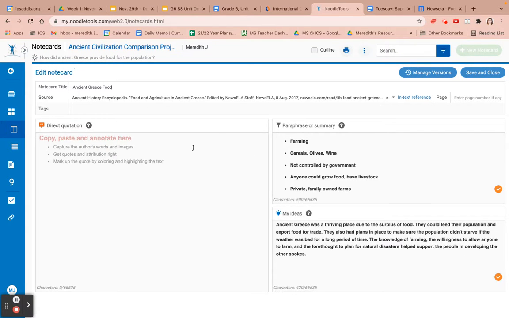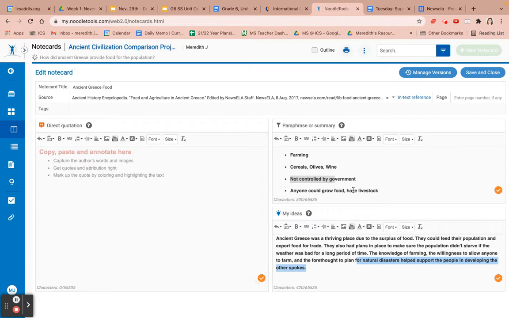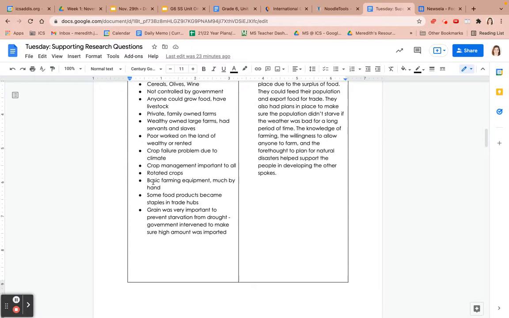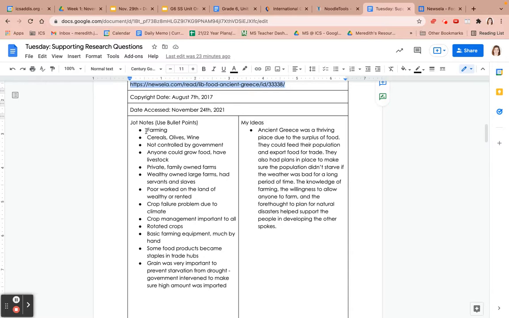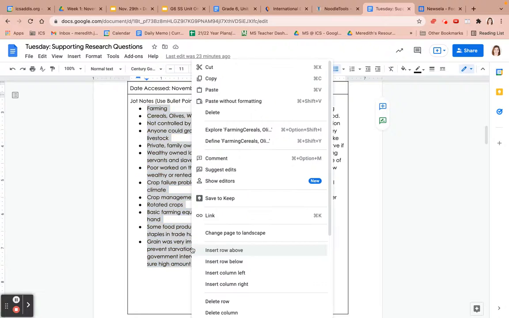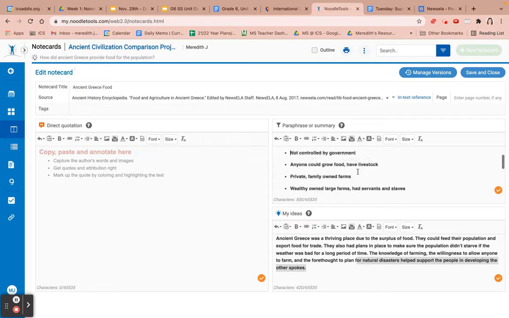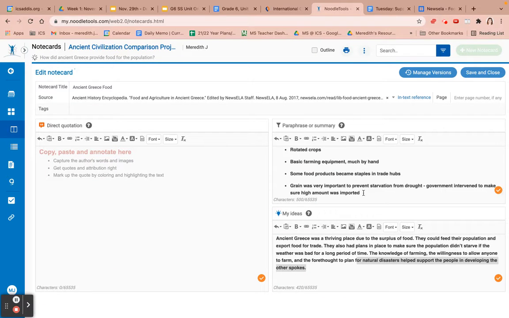Now, there are 3 boxes here, right? So direct quotations, paraphrasing, and my ideas. We didn't do any direct quotes yet from our text, but we did do our jot notes, okay? So this is where I'm able to come in and copy what I've already typed, which was, if you recall, my own wording. So I'm going to copy that. And then in Noodle Tools, I can add that here to my paraphrasing or summarizing. So these are just the information that I learned. So I could right click and paste, even though I've already done that.